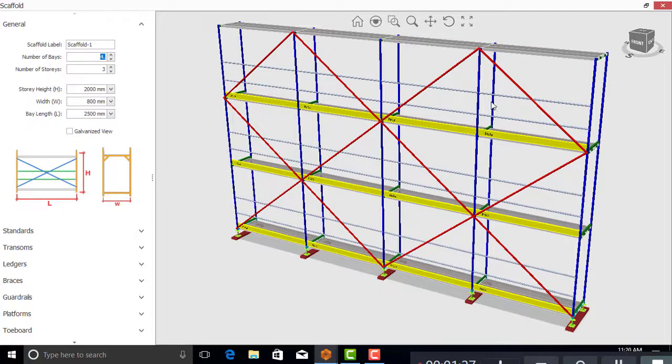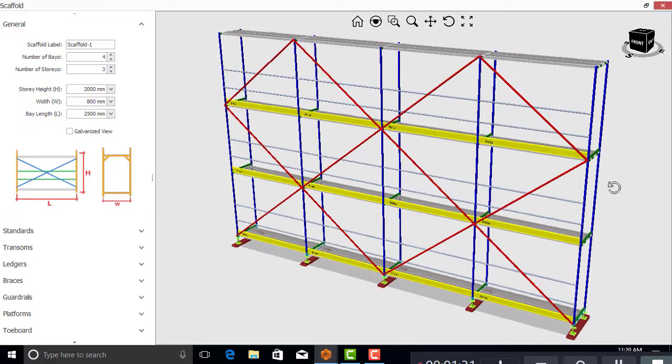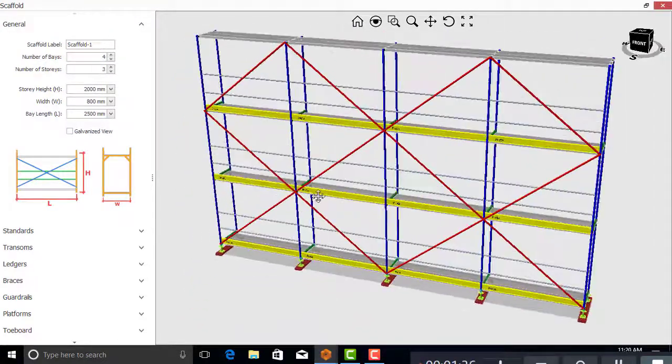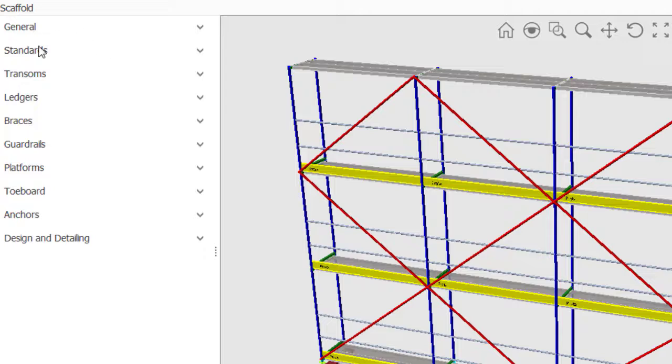Alright, so you can see at the right what you have is the diagram of the scaffold. So you can actually do a lot of things. You can rotate it, you can pan, you can do as much as you like. Alright, so let's get into it as soon as possible. So in the general tab, you can see you have a lot of tabs. You have the general, standard, transforms, ledger, and then more.